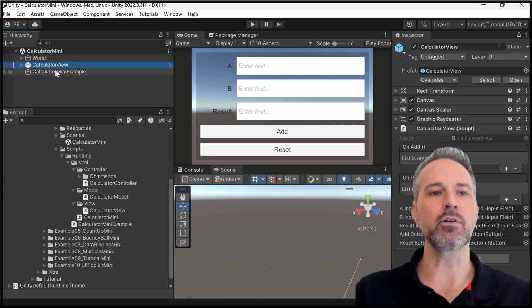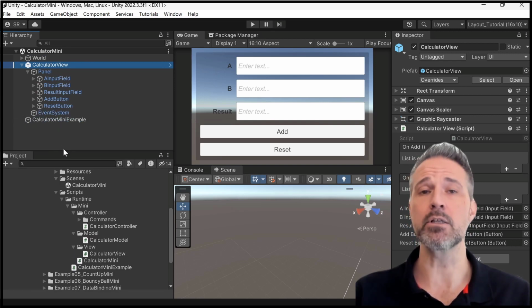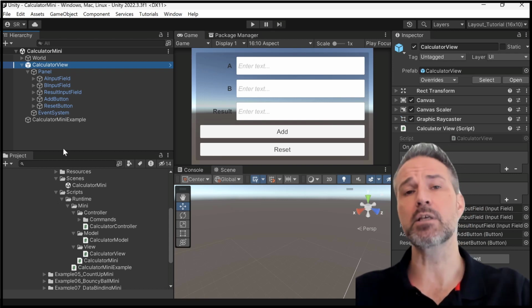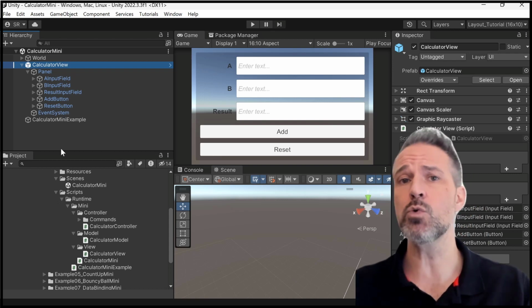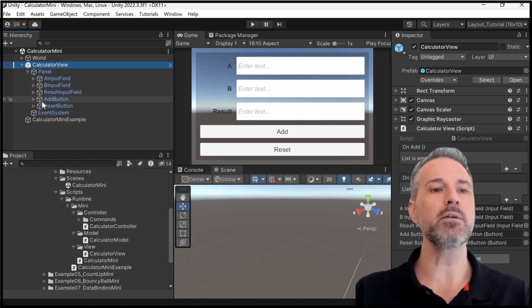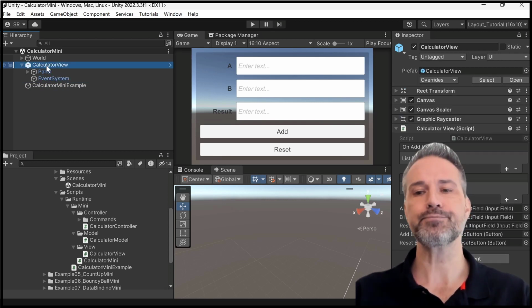Then we have the calculator view. Let's take a look at that. That is using Unity UI, which is the most popular UI system that's been around for years, not to be confused with UI Toolkit, which is even newer, but this is your standard UI. And we've got the different UI elements. We have the event system. It's all pretty boilerplate stuff.